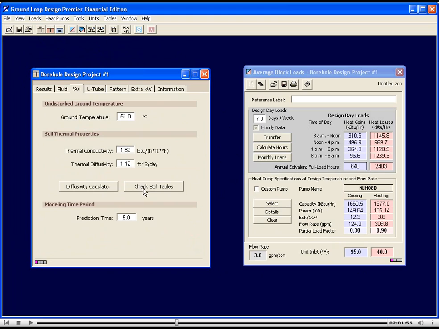If we want, we can check the soil tables here to see what range of thermal conductivity and diffusivity values are for different soil types. Now we can put in a modeling time period. As a default, we'll put in 10 years.